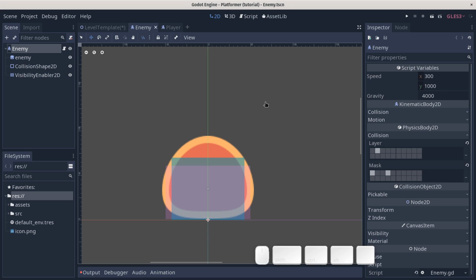To detect that, we are going to add a new area, a new rectangle here above the enemy, so that when the player falls into it, the enemy will detect that it got stomped. We're going to create that now.